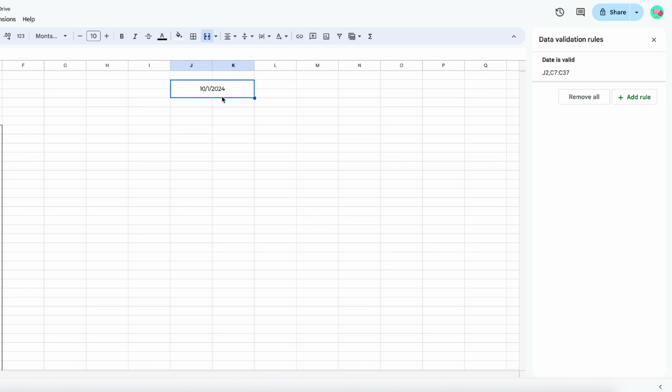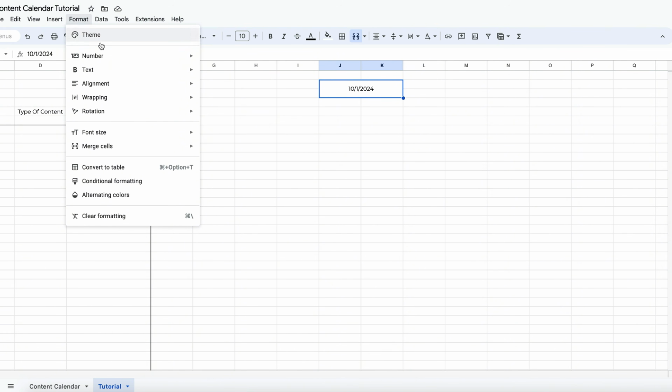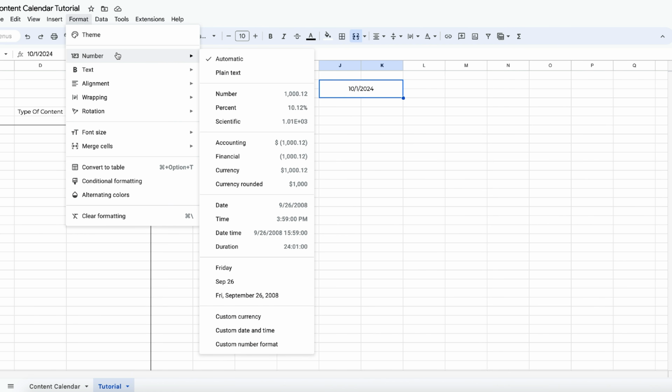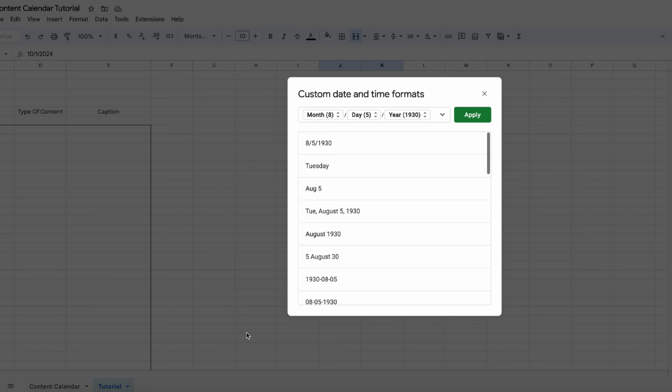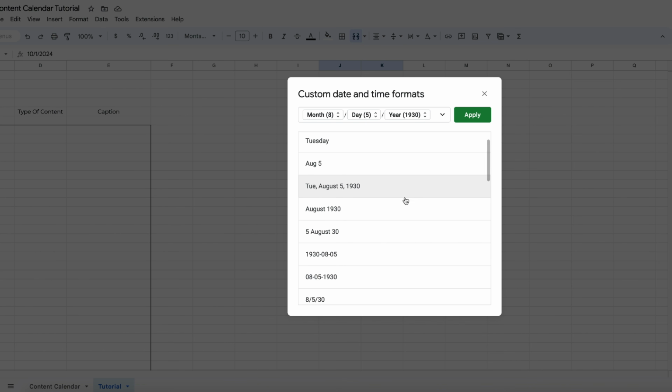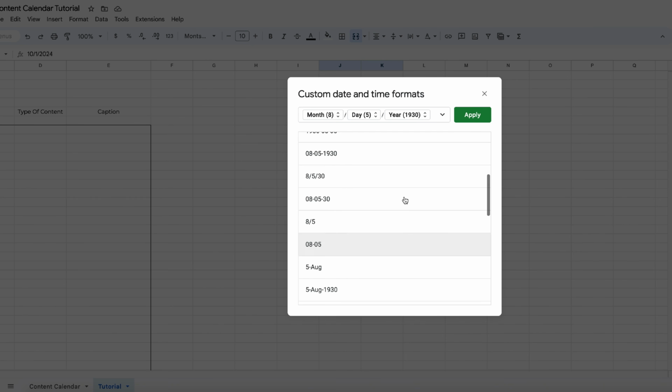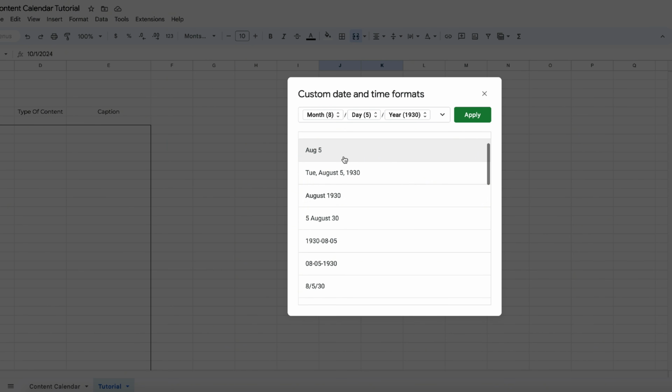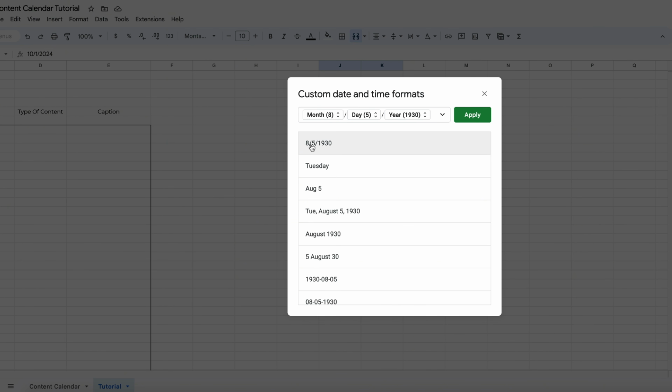Before moving on, let's change the format of this date. To do so, click on the cell, go to Format, then Number, and then Custom Date and Time. Here, you can customize the date as much as you like. You can select any of the options that appear or make a personal date by selecting this drop-down.